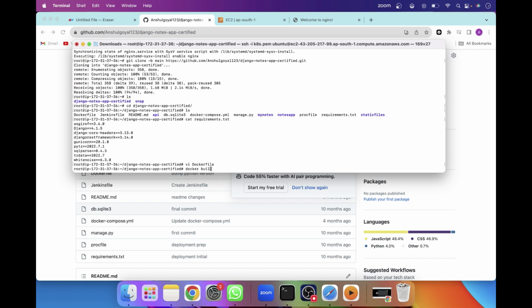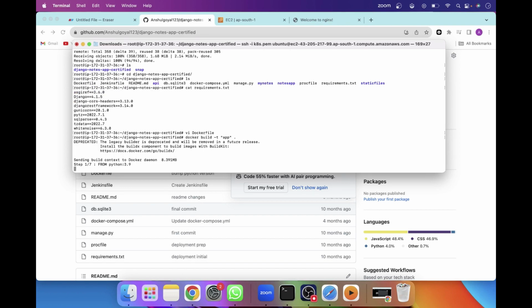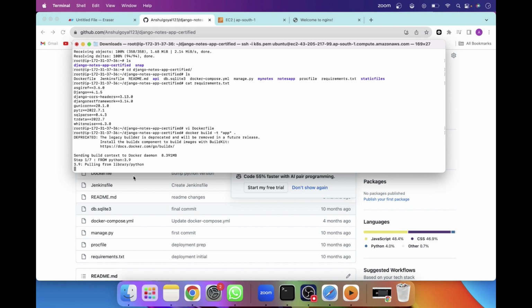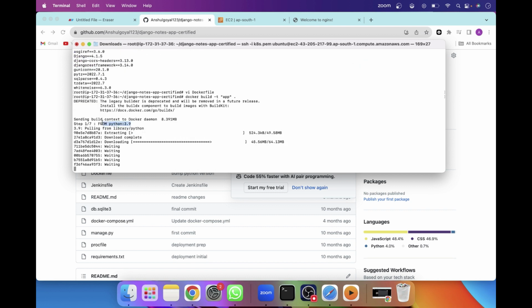With Docker, we will build the image. I have a tag name, let me tag it app. Now it is fetching the Python image, and it is building the image in steps. We have 7 steps, so it is progressing on step number 1 for now. So let's wait until it is completed.